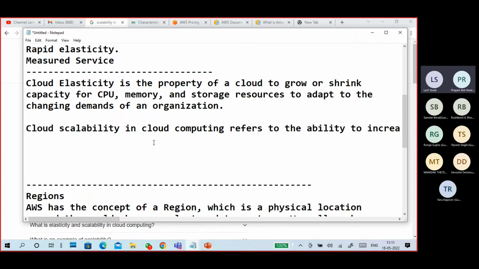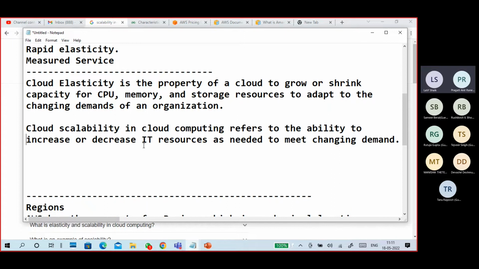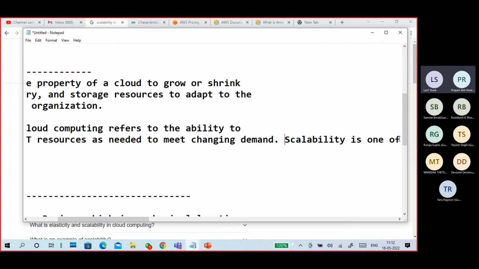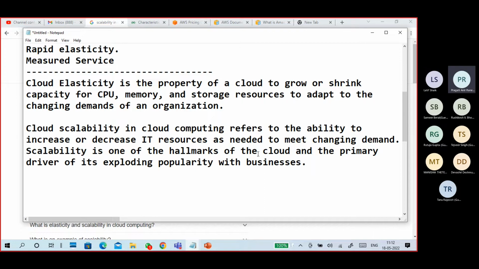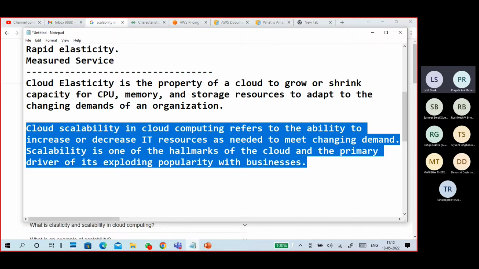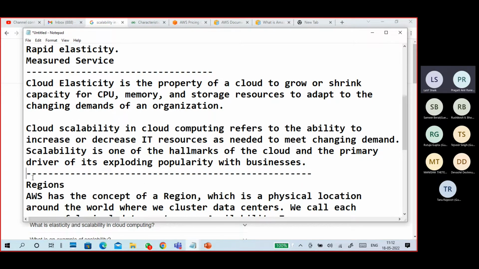Scalability means it's only scale up type, not automatic. Scalability in a cloud company refers to the ability to increase or decrease IT resources as needed to meet changing demand. Scalability is one of the hallmarks of cloud and a primary driver for its expanding popularity with businesses. So it is scale up and scale down. I can increase my requirements, I can decrease my requirements. That is possible in the cloud.